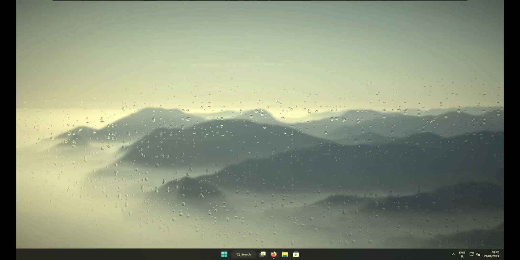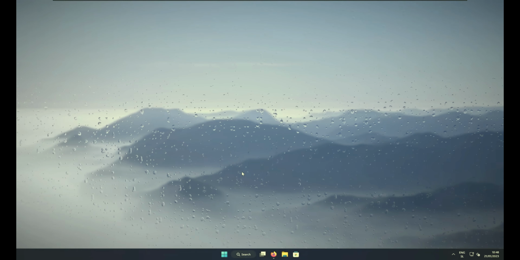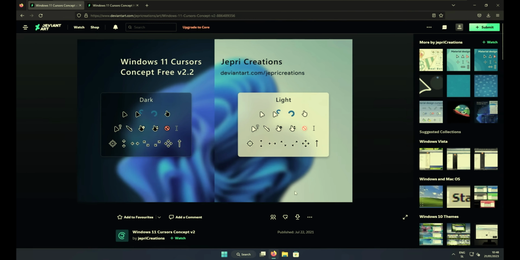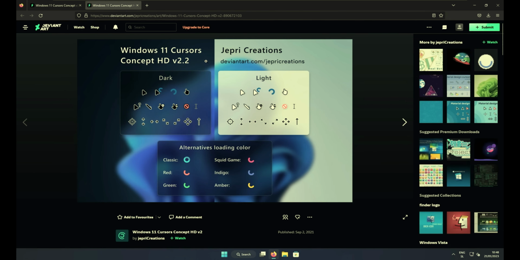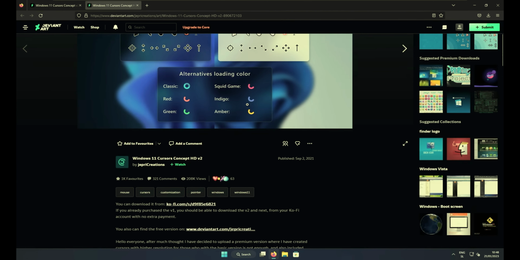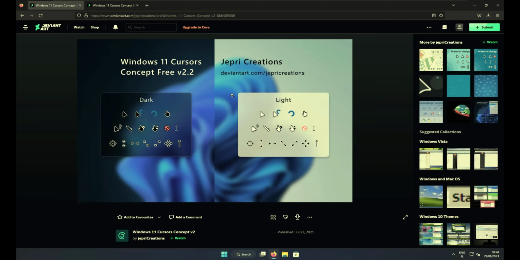And now let's customize the Windows 11 cursor. Let's open up this website, which is also linked in the description down below. And for this tutorial, I chose Windows 11 Cursors Concept version 2 from Recreations. This pack is completely free, or if you want to use the paid version, which is Concept HD from the same developer, I believe it is €2 for this paid version, and I think it's totally worth it. So for this tutorial, I will go with the free version you can see here. Now let's click on this green download arrow to get the zip file of the cursor pack.